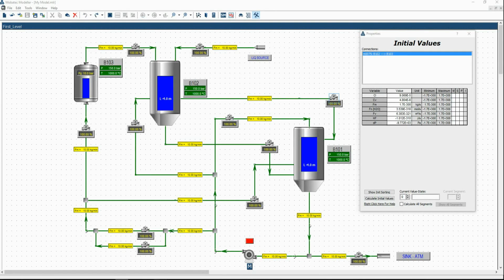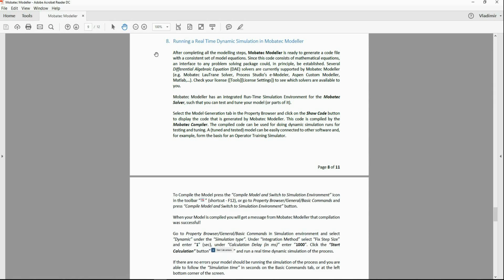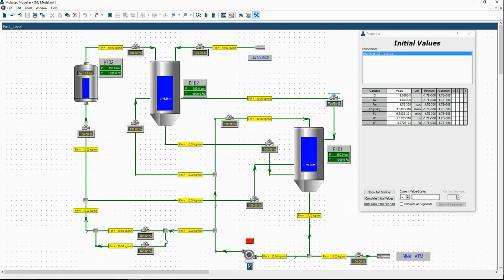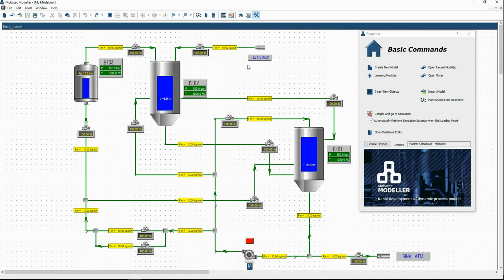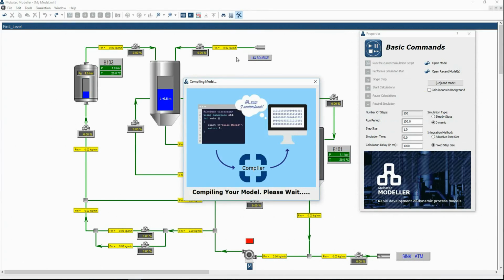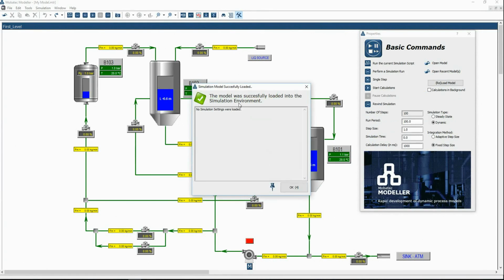Let's continue. Task number 8, the last task of this exercise, running a real-time dynamic simulation in Mobatec Modeler. Once that all model parts are initialized, you can compile and run the model. Go to Basic Commands tab and press Compile and Go to Simulation button. You can find the very same button here in the toolbar. The model is now compiled.